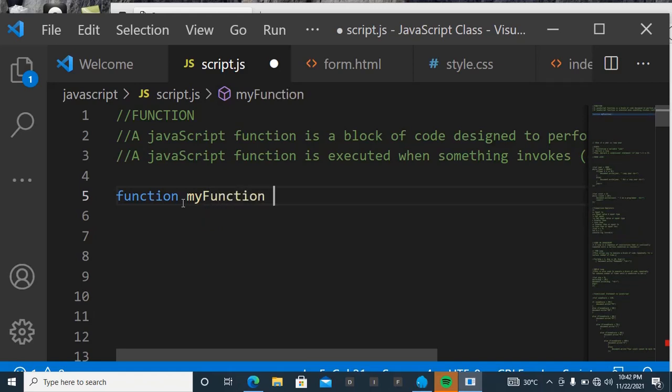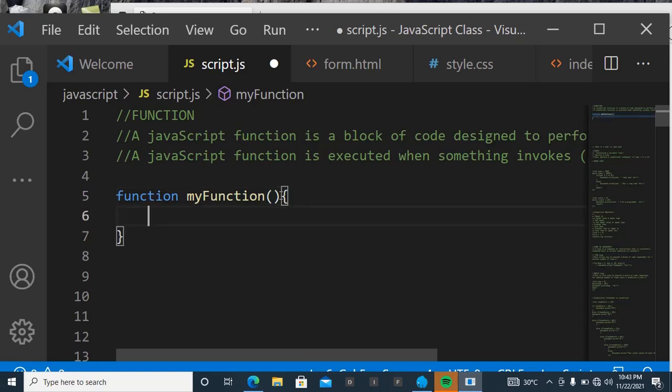myFunction. After you have called the keyword function and given it the function name, myFunction, the next thing is to open a parenthesis. After that, your code block, which is your curly braces, your curly bracket. Now you have successfully declared a function. Whatever instruction you want to give it, the code, everything will be inside this code block.